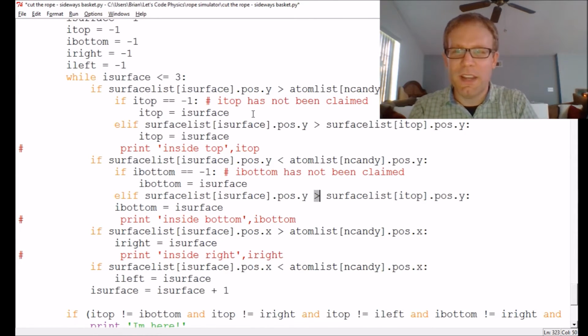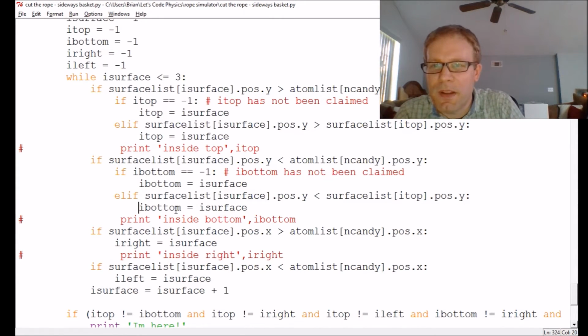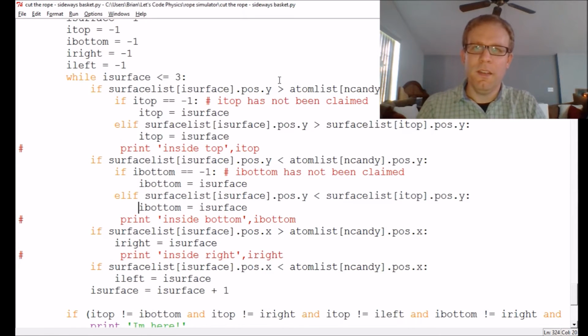So here we're checking less than to make iBottom equal to iSurface. So we're updating iBottom here. Okay, greater, less. Now we'll do the same thing here.